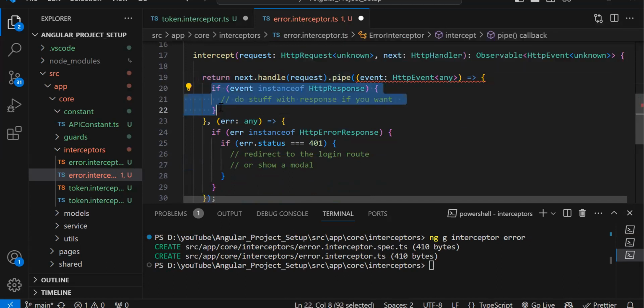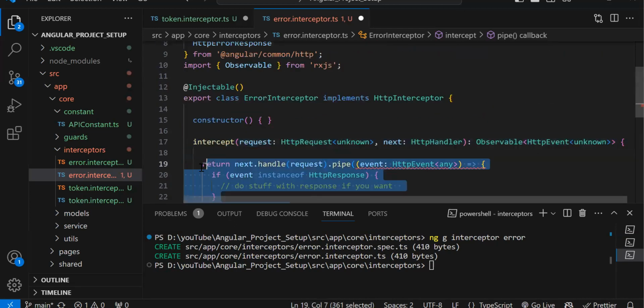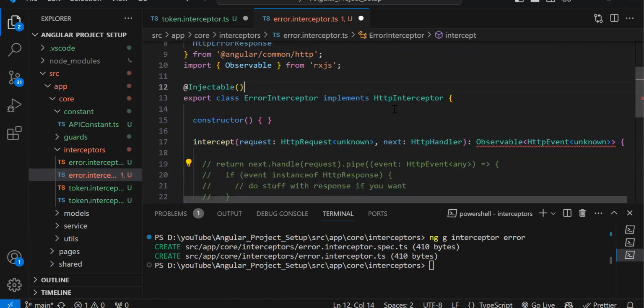Like if we have an error, let's say 400, 401, 200, some error you need to show, so that you can handle it over here. Rather than doing all that code in all the services and all the API call subscribes, you can do that in a single place like this. So this is nothing but error interceptors. Let me just comment this, otherwise it will throw the error.